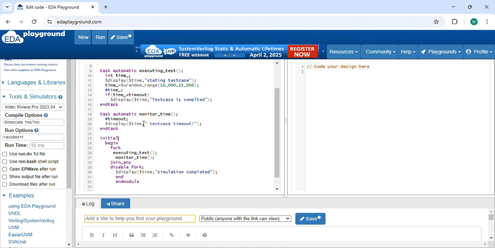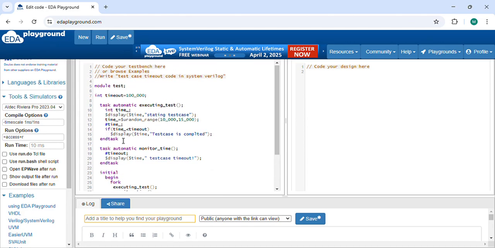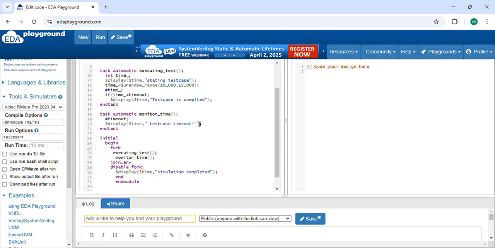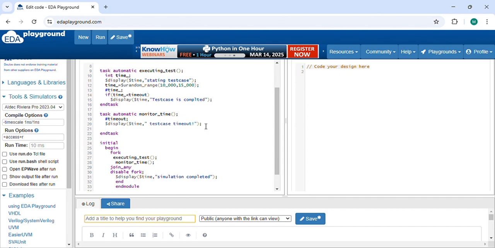When any one of these, executing the test or monitoring the timeout, completes, then it will complete the simulation. How can you terminate the simulation here? Here see, I am using $finish. After the timeout happens, you have to terminate the simulation by using $finish.